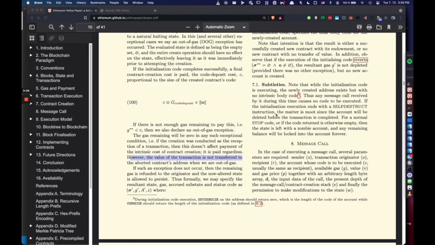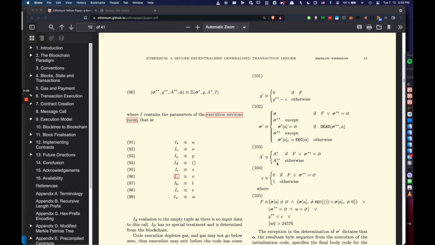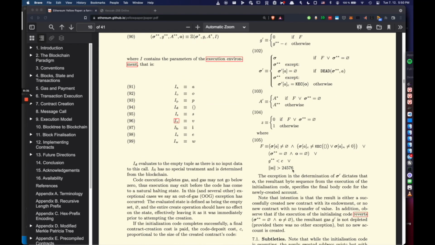If such an exception does not occur, then the remaining gas is refunded to the originator, and the now altered state is allowed to persist. Thus, formally, we may specify the resultant gas state, accrued substate. Okay, so this is a little bit complicated, but let's start at the end. F signifies whether or not there was an exception. For example, this was later added in an EIP, that the body of the code can never be greater than 24 kilobytes.